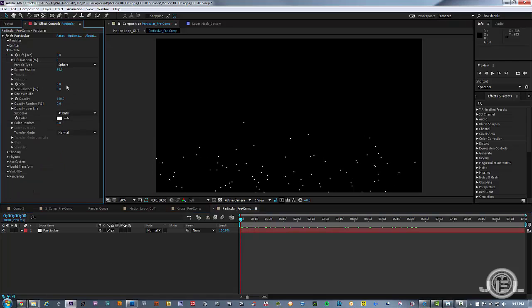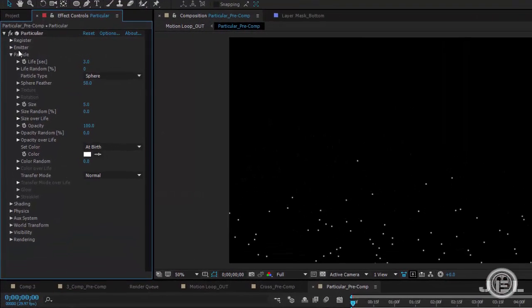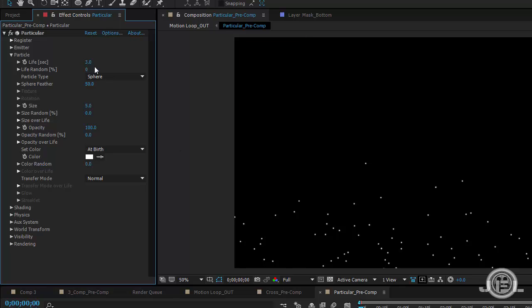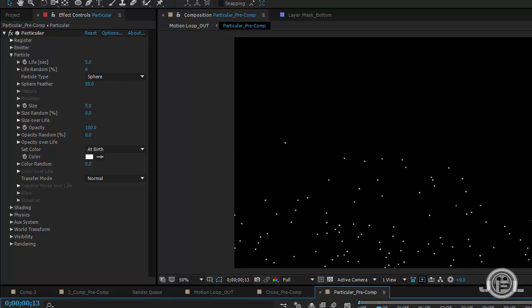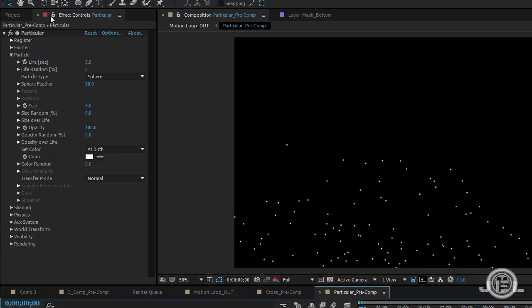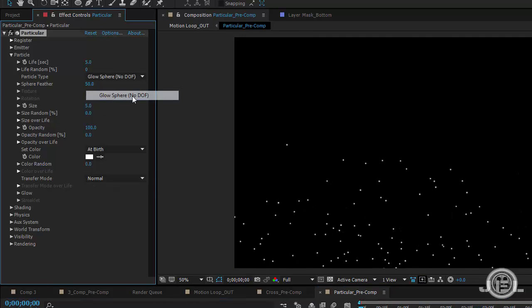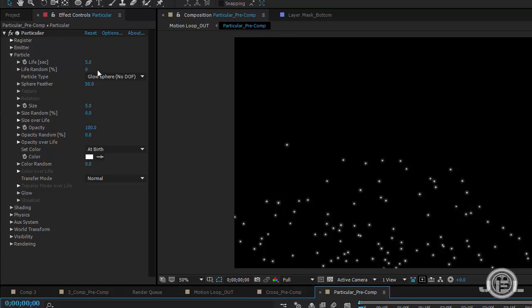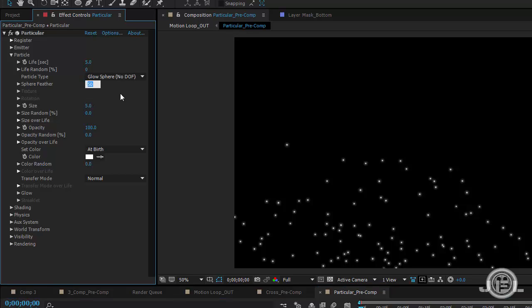Now let's go ahead and manipulate our particles. Okay, so the first thing I'm going to do is for the life, how long I want the particles to live, I want to change that to 5 seconds just to give a little bit more life to it. And instead of having a sphere, I want a glow sphere. On top of that, it creates the sphere feather. That's hard to say. Sphere feather. Do that all the way up to 100.